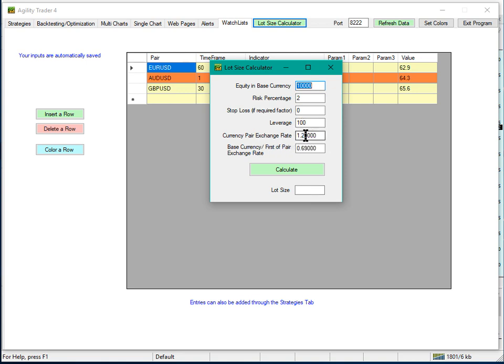Currency pair exchange rate is fairly self-explanatory. If you're doing Euro USD, it's the applicable current exchange rate. If your base currency is, say, AUD, you need to put in the applicable exchange rate between the base currency, in our case AUD, and the first pair of your exchange rate. We were mentioning Euro USD, so it's AUD Euro. There is no such exchange rate, but there is a Euro AUD, which is about 1.2 roughly, and if you take the inverse of that, it ends up roughly 0.69. So that's the figure that goes in there.